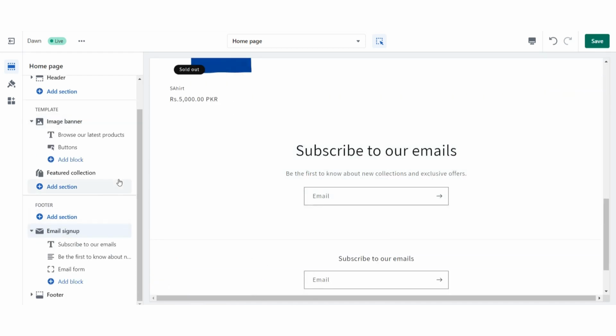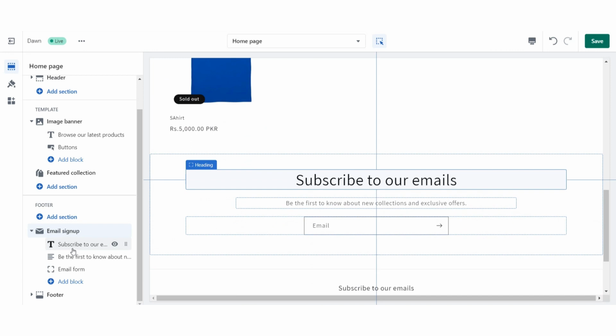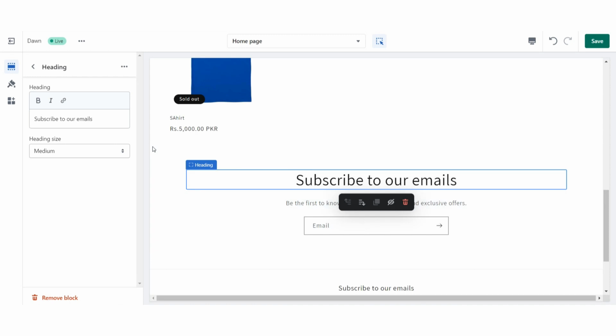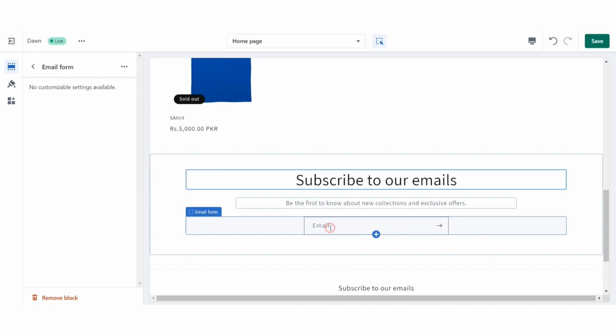And after that you will see different options like subscribe to our email, be the first to know, email form. So this is your choice what you want to add. As you can see, email sign up is added. So this is the way to add a newsletter to your Shopify store.